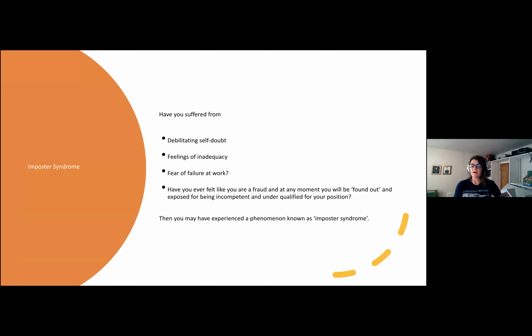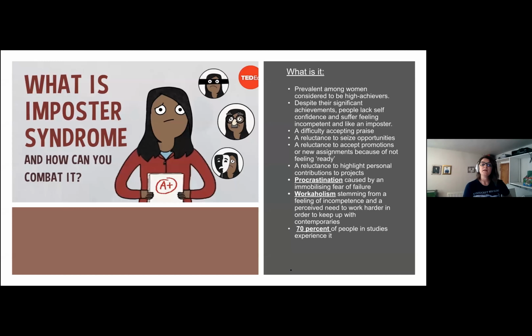Have you ever suffered from debilitating self-doubt, feelings of inadequacy, a fear of failure at work? Have you ever felt like you were a fraud and at any moment you'll be found out or exposed for being incompetent, underqualified for your position? Then you have more than likely experienced a phenomenon known as imposter syndrome. So what is imposter syndrome?